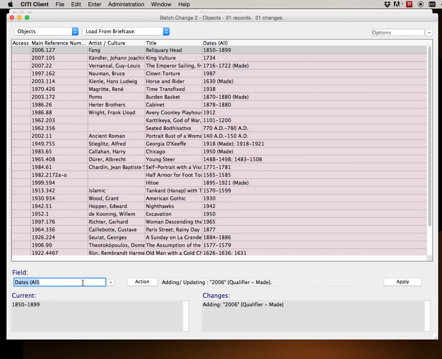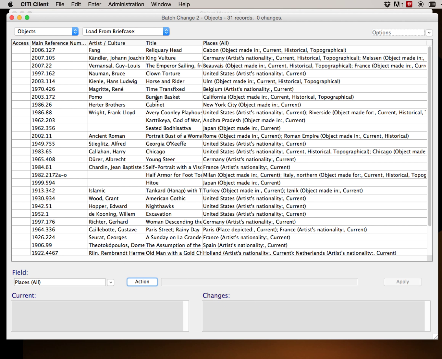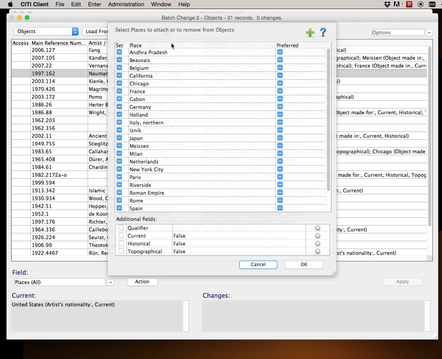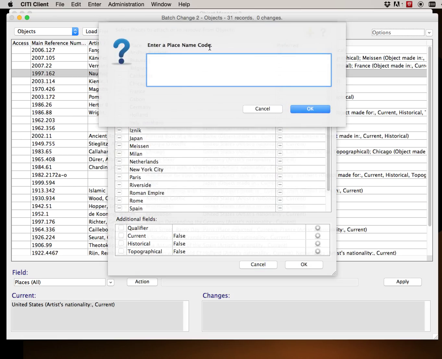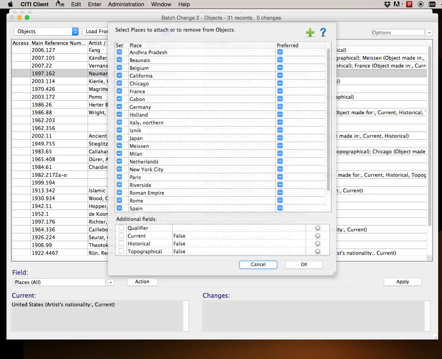So let's take a look at one more field. Again, a bit of a complex field. Oops, double-clicking on the records will open the object, as I mentioned. Again, this is a list of all the current related fields to the records in the list. If you want to add another one, you click here and enter the place name code. The place name code can be found in the place record in the place manager.